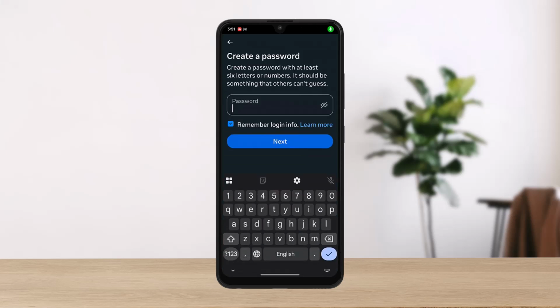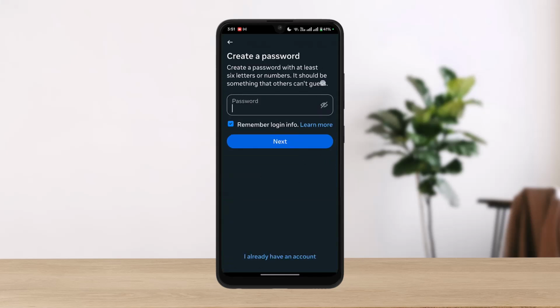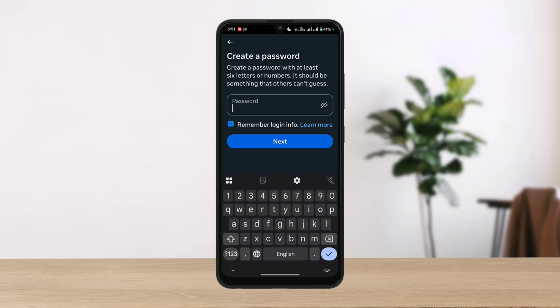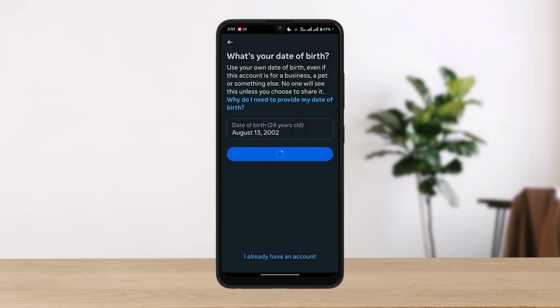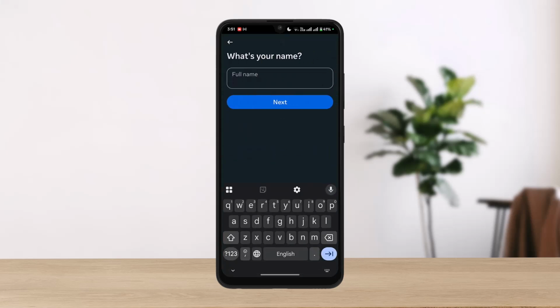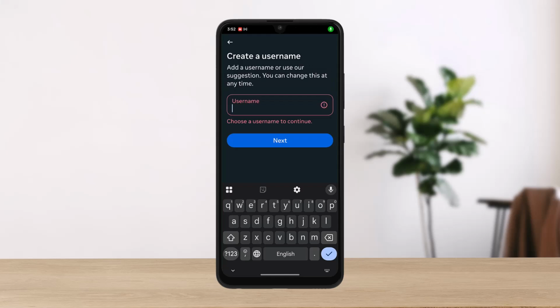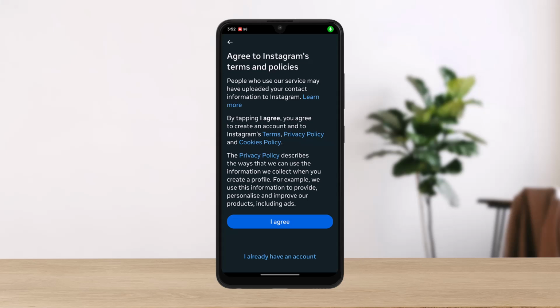After you enter the code, Instagram will ask you to create a password. Now you can create a password that you can remember easily. After you do that, you have to enter your birth date over here. Then enter the name you want to keep on your Instagram. After that, you have to choose a username for your Instagram account. After you select a username, you have to agree to Instagram's terms and policies.